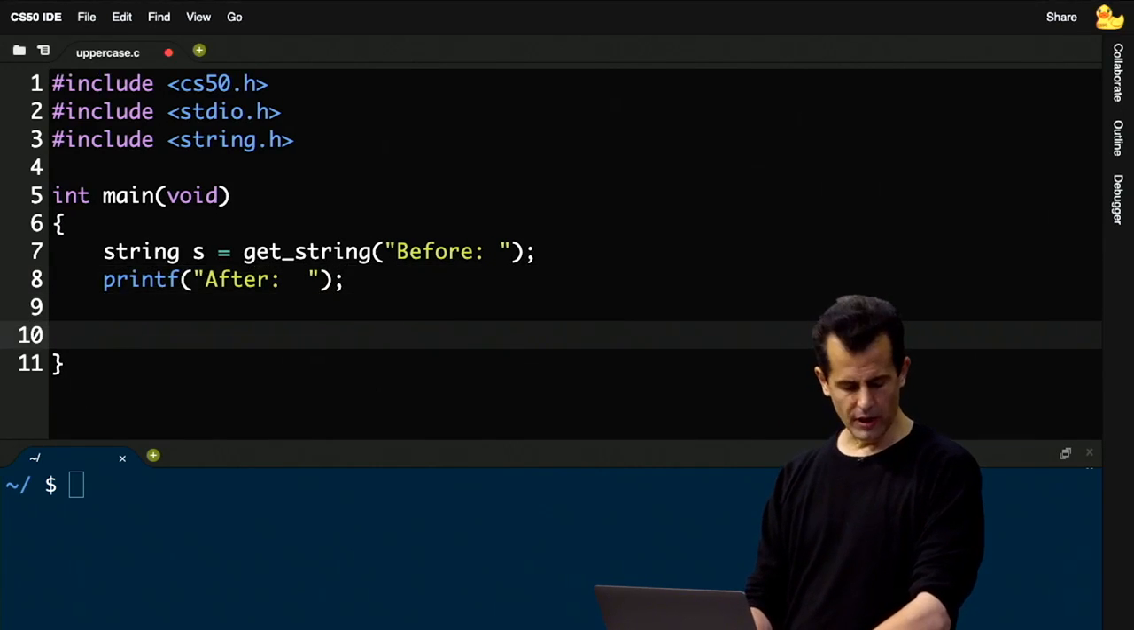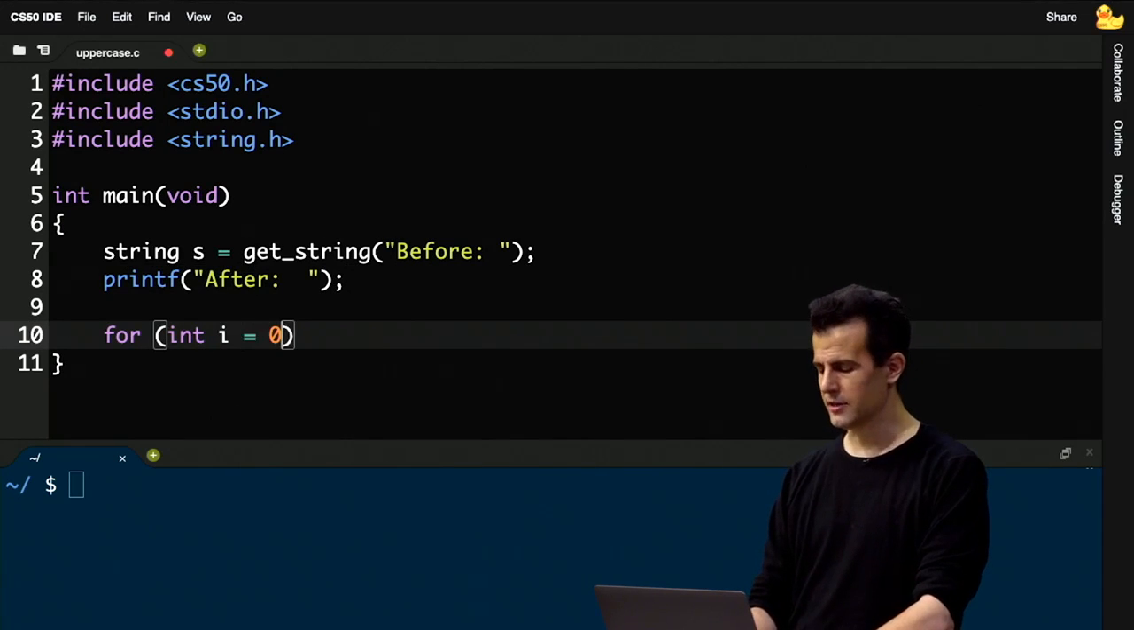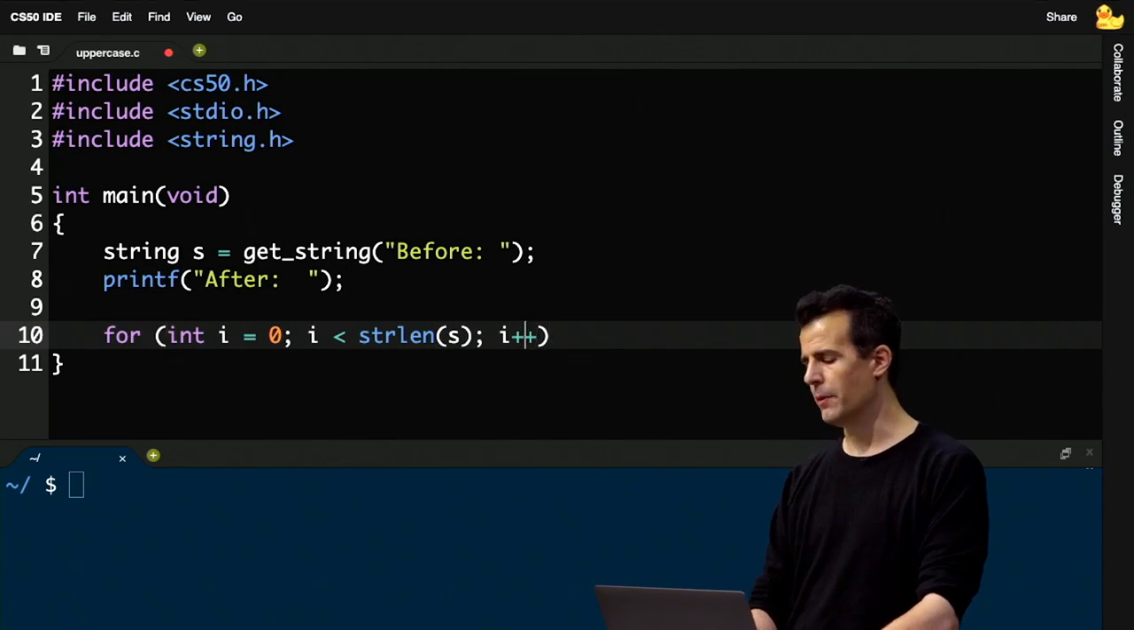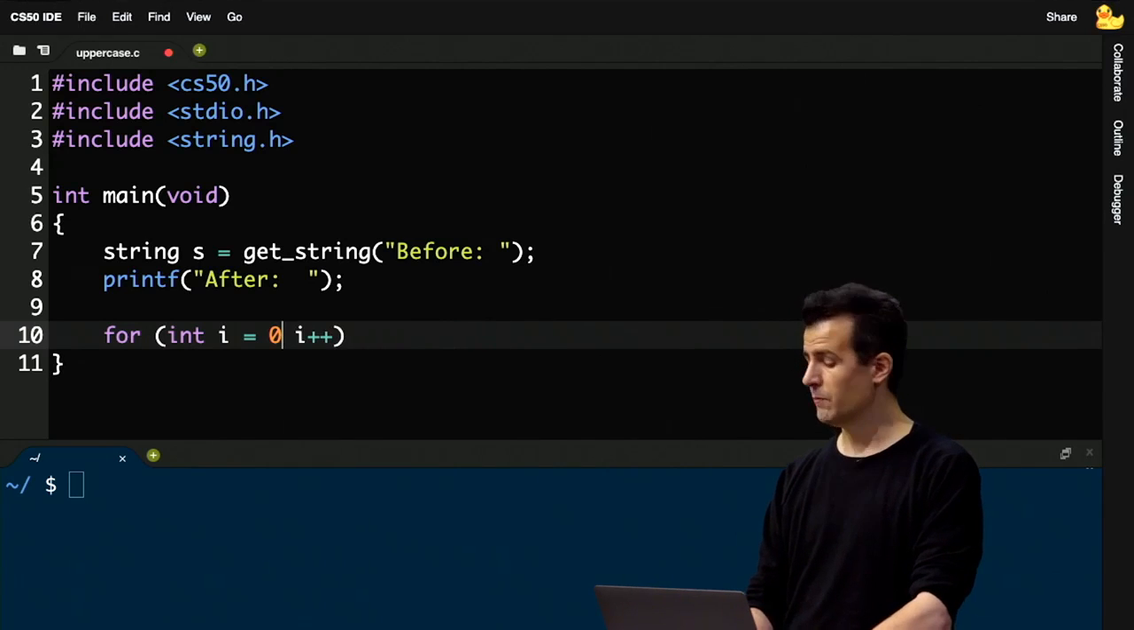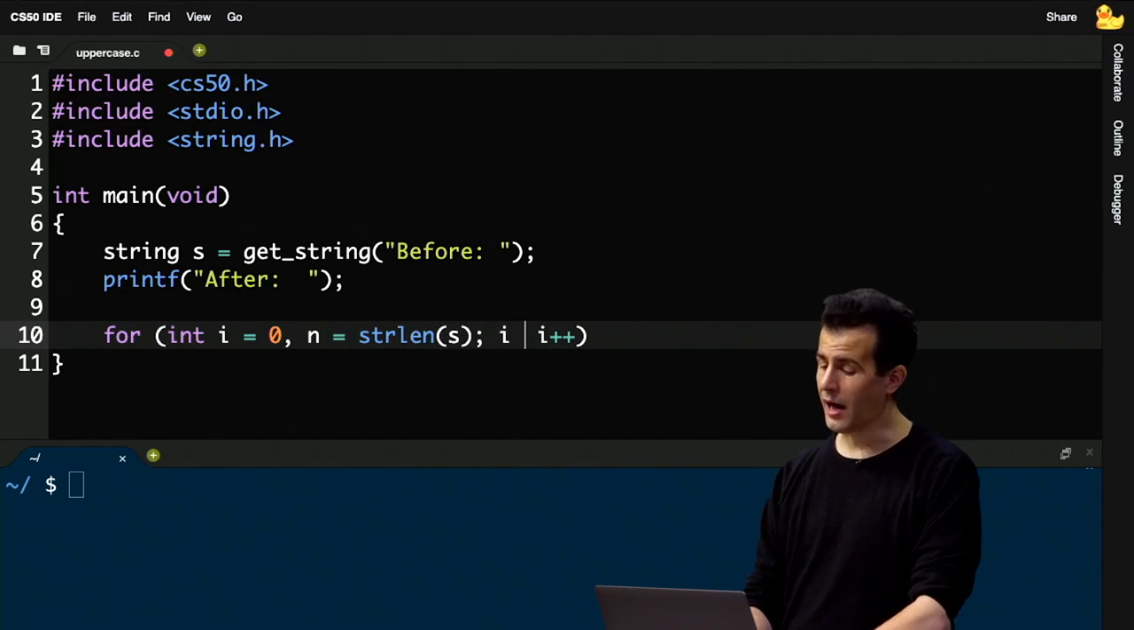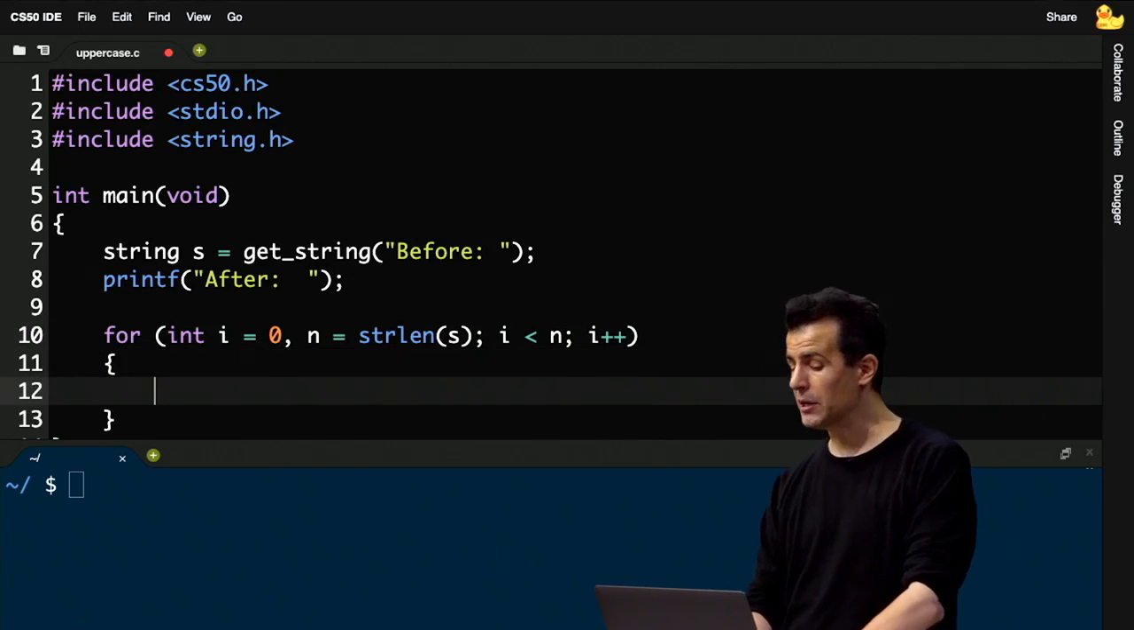And now let me go ahead and do this. For int i gets 0, i less than string length of s, i plus plus. Wait a minute, I made that mistake before. Let's not repeat this question. Let's give myself a second variable. n gets string length of s, i less than n, i plus plus. So again, this is now becoming boilerplate.